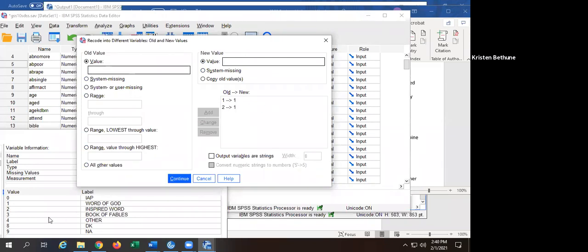Now I'm going to look over here, Book of Fables, that's negative. So the old value for Book of Fables was 3. And I am going to make that new value 2. You can make these values, these numbers, anything you want, but it tends to keep things easier if you just stick to like 1, 2, 3, 4.